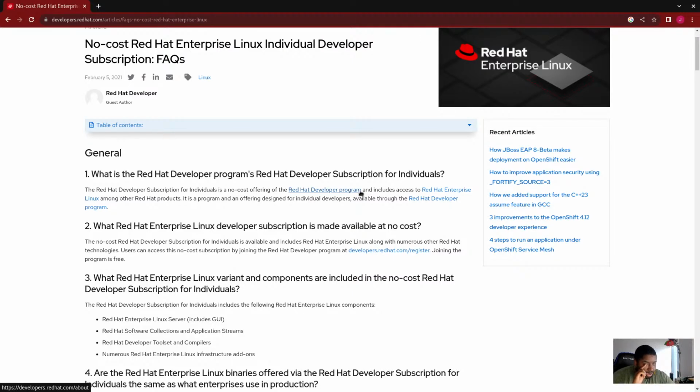But honestly, like I said before, if you know what you're doing and you don't need any support, get yourself a CentOS distribution. It's literally the exact same thing that Red Hat does. I'm not going to lie to you. So that's that.